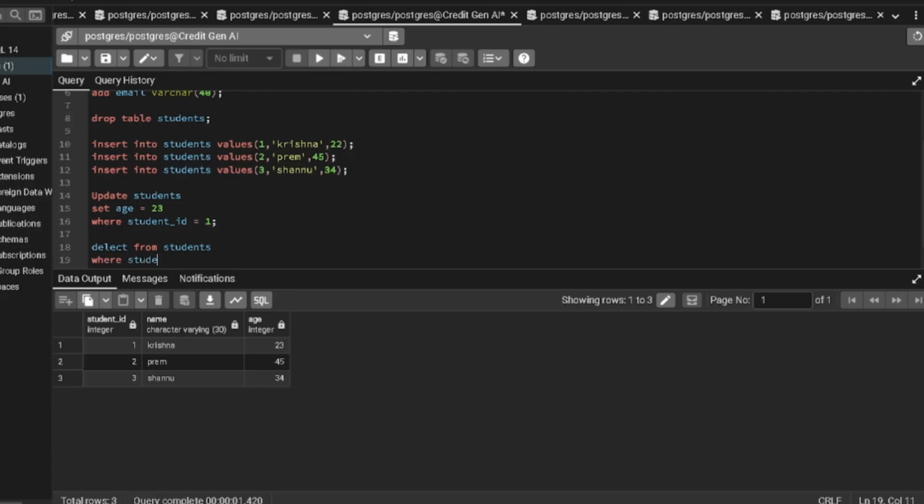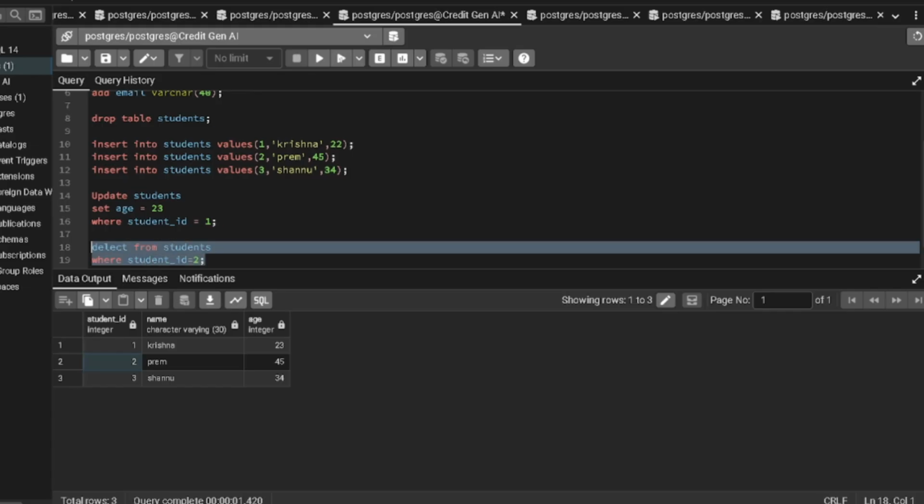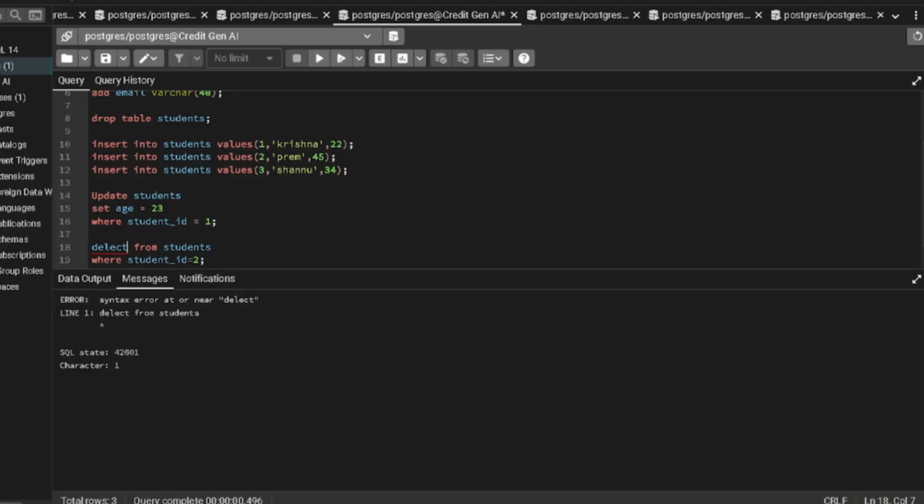where student underscore ID is equal to 2. Now what it will do: it will go to the second one and delete that student's record. Just run this one.